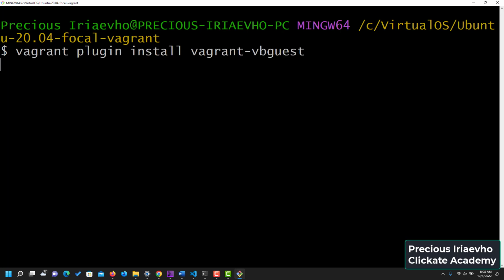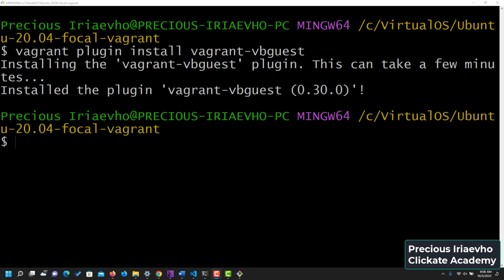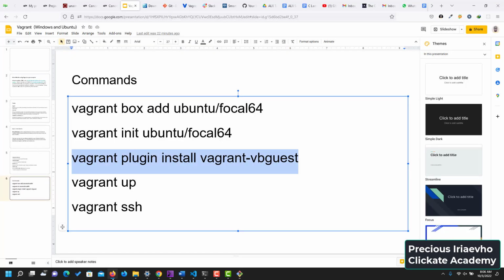So enter. So let's wait for the plugin to be installed again. So it's installing the vagrant-vbguest plugin. So let's give it some time to download. So guys, it says installed the plugin vagrant-vbguest successfully. As you can see, the version is 0.30. So we've installed the plugin. Now let's go for the next command.